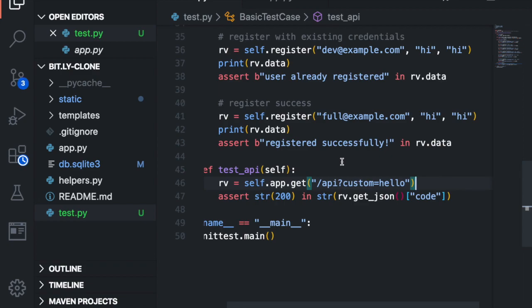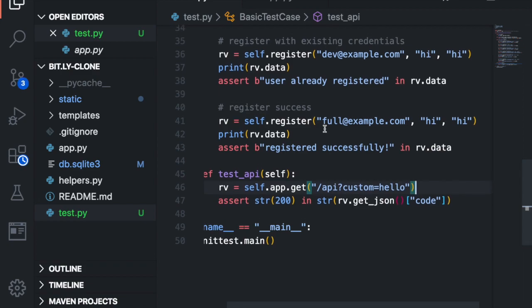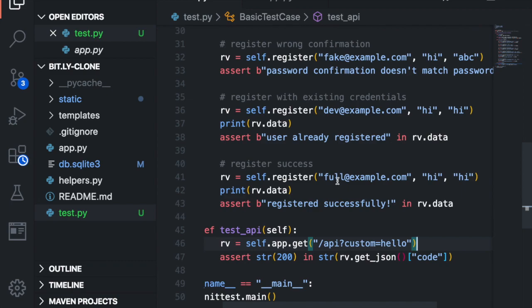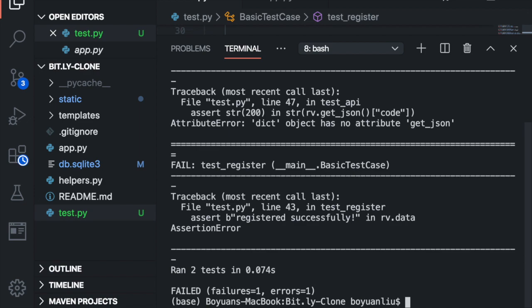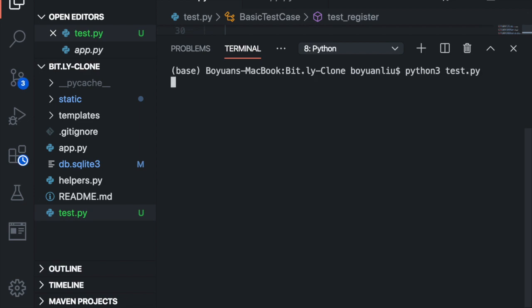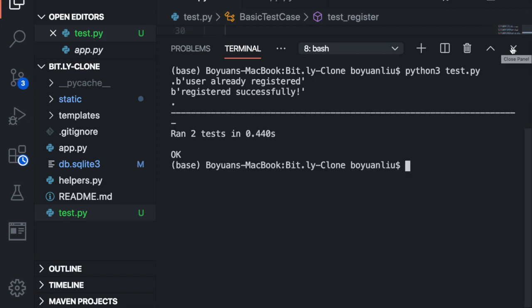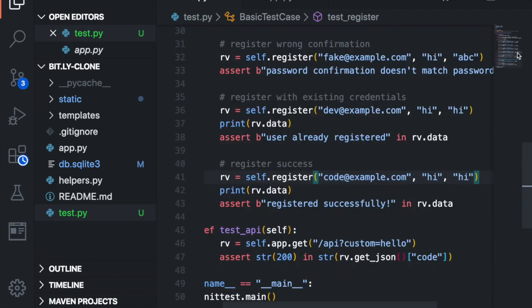Yeah, I don't know why I did that there. Let's see, we need to change this every time. So just a code. Then once we get this to work, we shouldn't worry about that. And now you can see it says ran 2 tests in 0.440 seconds, and it's okay. So that's what we'll do for our testing.